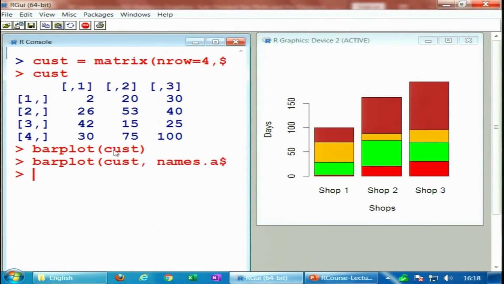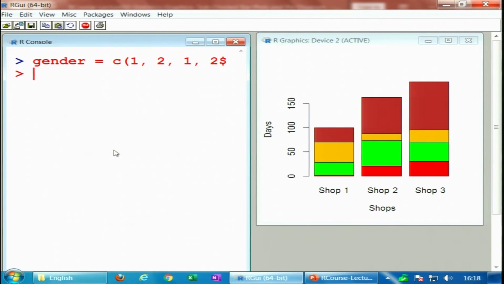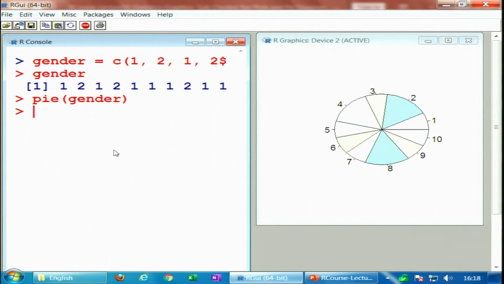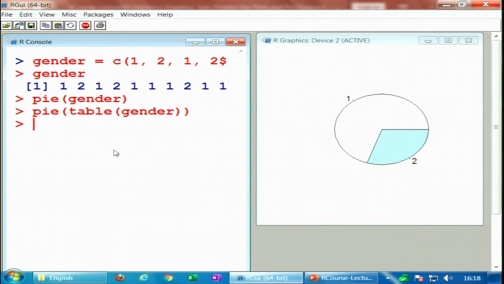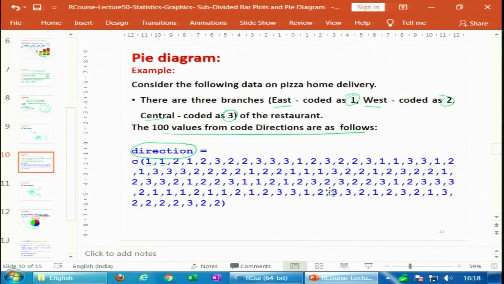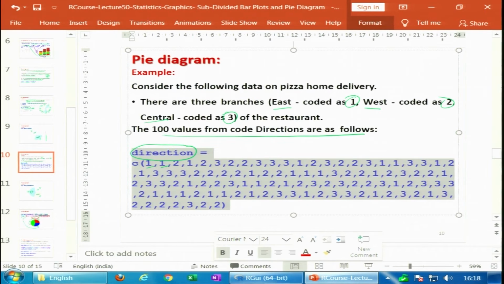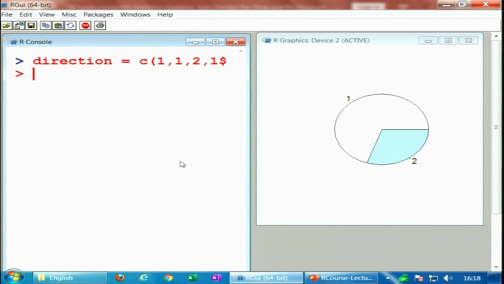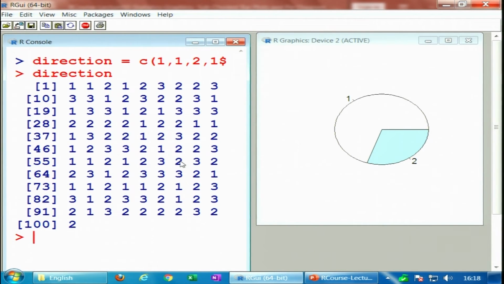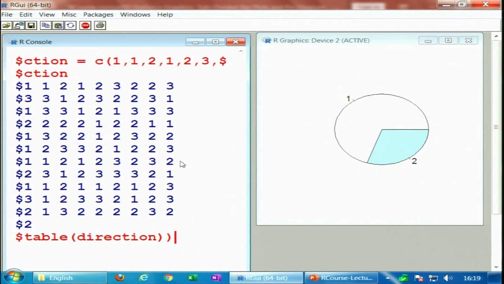So now let me clear the screen and create my data gender. You can see this is my gender, and if you try to create a pie of gender, surely it is going to make a mistake, and you have to write table, right. If you want to write table, this is going to be like this, right. And similarly, if you try to take the data on direction, let me create the data, my direction, and if you try to create the pie diagram with this table direction, this will look like this, right.